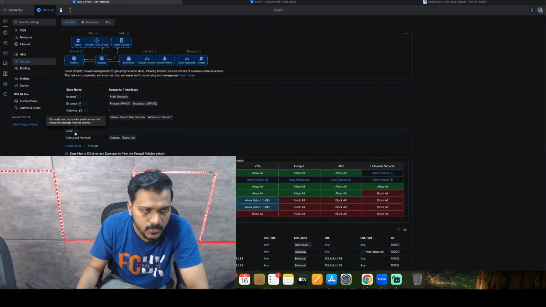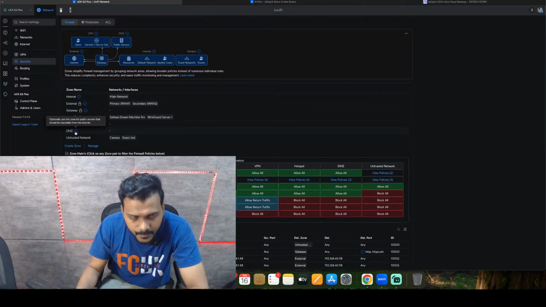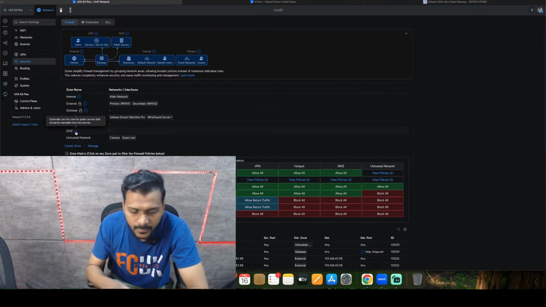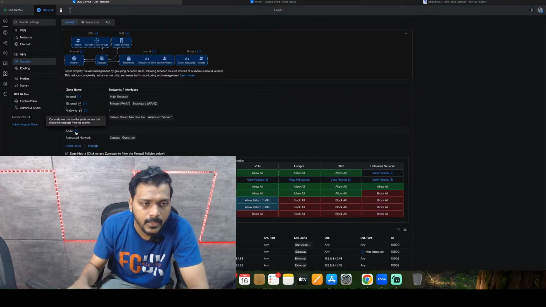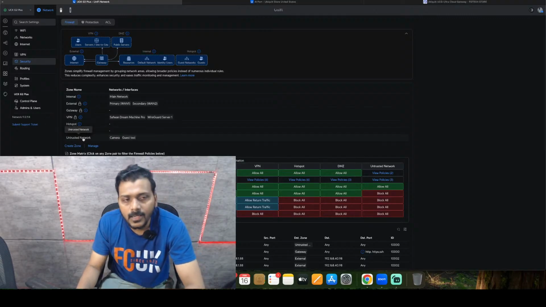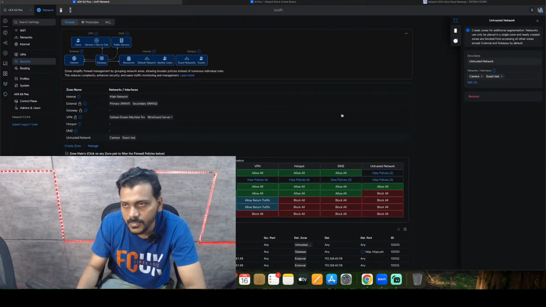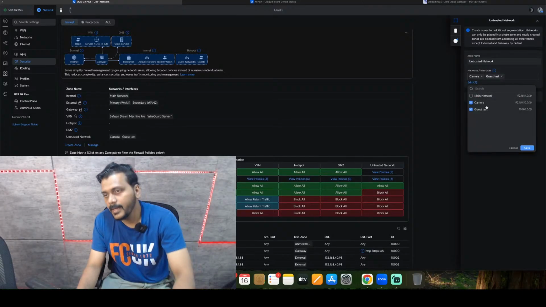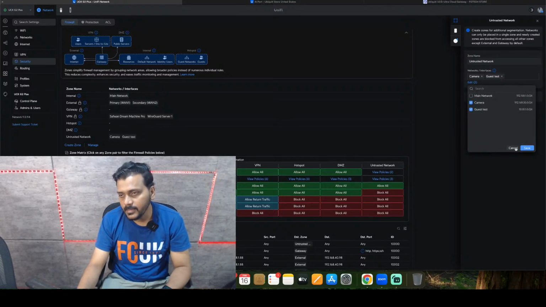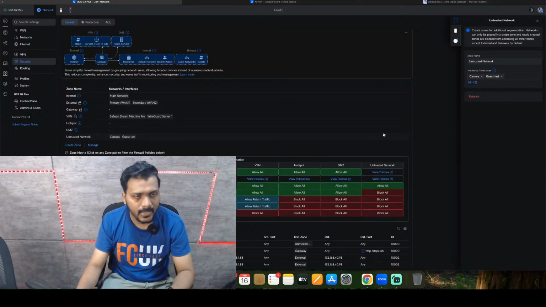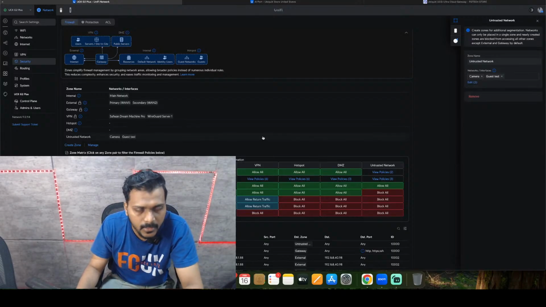And this is the DMZ zone, the demilitarized zone. If you're using any public server on your network and you want that server to be reachable from the internet, you can use the DMZ. And this is the untrusted network, which I have created. This is a custom zone I created. As you can see here, I have put my camera and the guest test on the untrusted network, as I have named it. You can name it anything else, like IoT network, something like that.